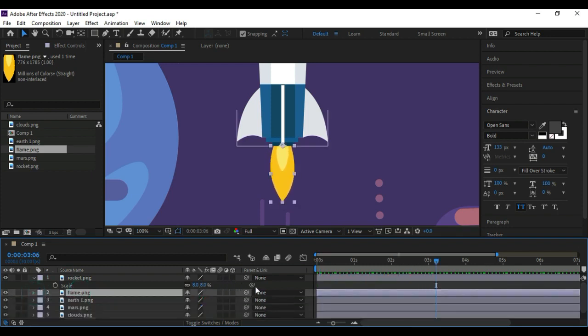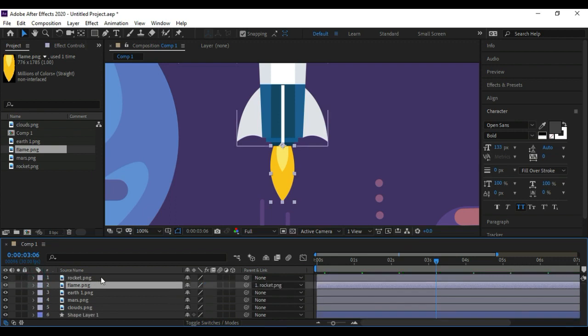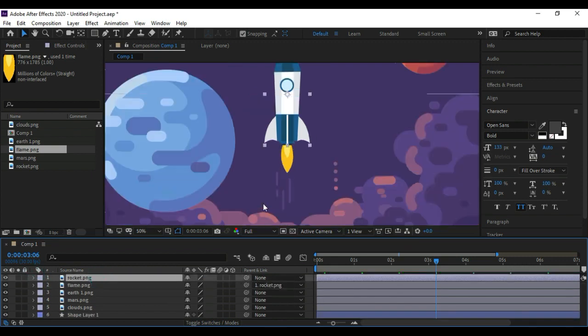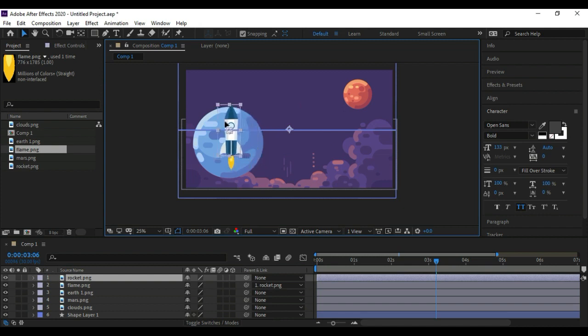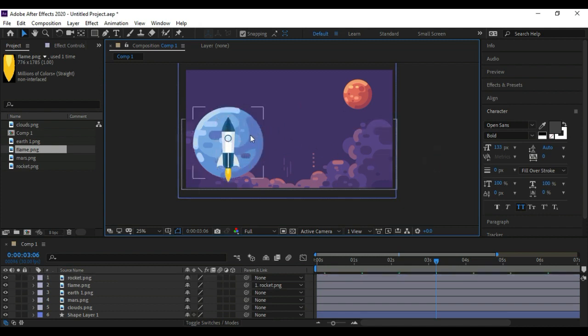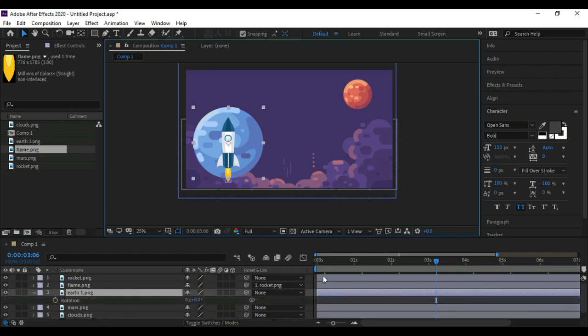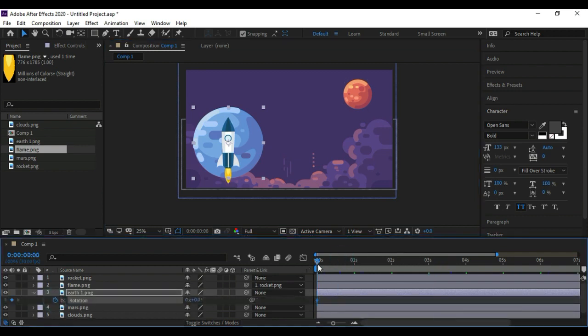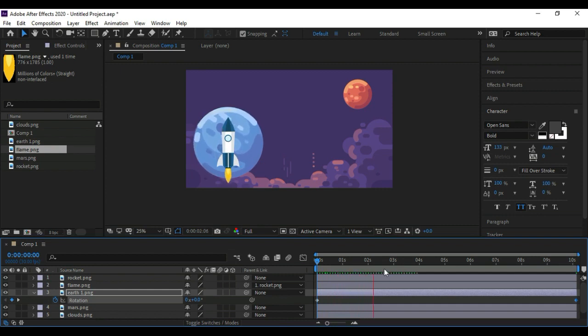Now we have to link the flame with the rocket. It is the most important task, and we are done with linking. Now let's drag this here. Let's add a little bit of rotation to the earth. Okay, I am adding one keyframe at 0 and another one. I want to rotate earth around 180 degrees because it needs to be slow, not that fast. And this is good.